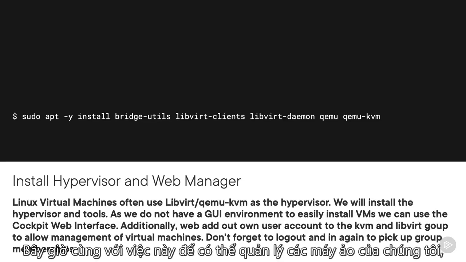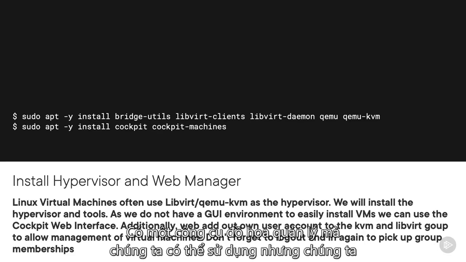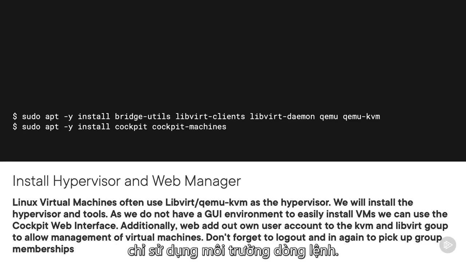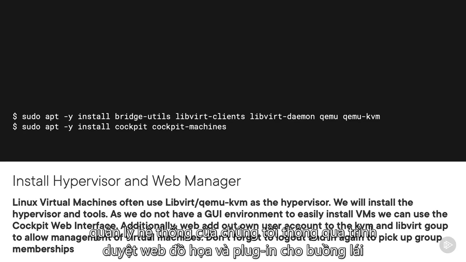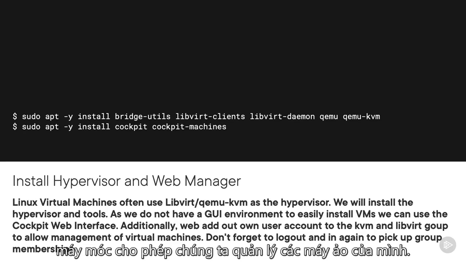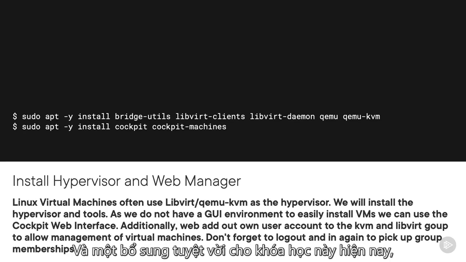Now, along with this, to be able to manage our virtual machines, we don't have a graphical environment. There is a Virt Manager graphical tool that we can use, but we're only using the command line environment. So what we're going to do is install the Cockpit web interface that allows us to manage our system through a graphical web browser, and the plugin for Cockpit machines allows us to manage our virtual machines. It's really, really useful and a great addition to this course.